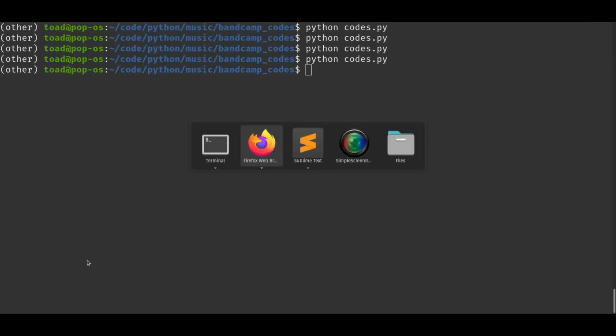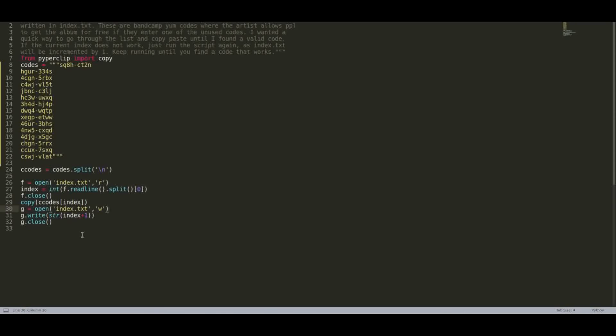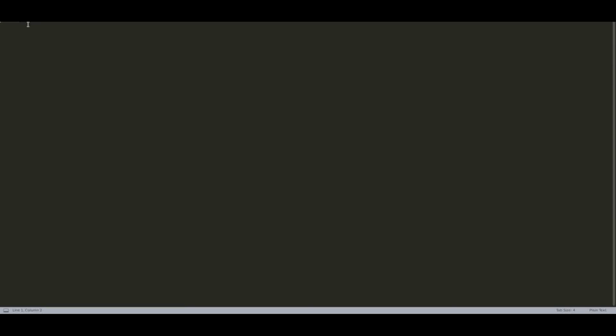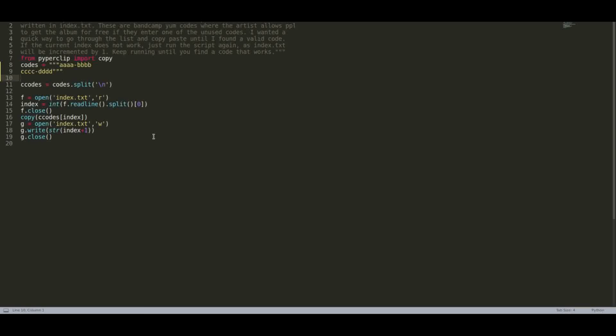And since it's such a short code, what I'll do is I'll just paste it into the video description, so you can all use it. I'm going to put in dummy codes, and then I'll just put it in the description, and you can all use it. Whenever you do it, just paste in the proper codes. Make sure you have an index.txt in the same directory that has a 0 in it, and you can run this. It's a really nice way to do it.